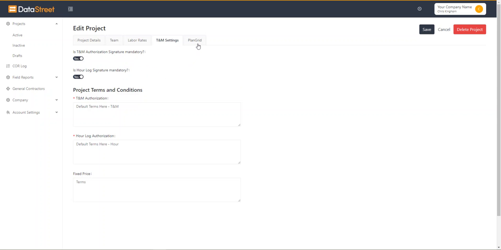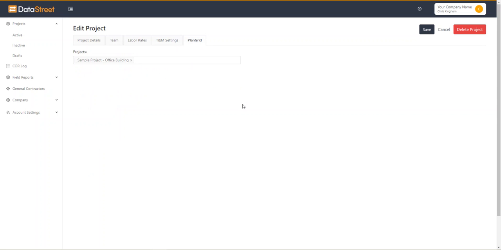And we do have API integrations with two other technology partners. One is Autodesk PlanGrid, as well as FieldWire. So this one we linked up to a sample project within PlanGrid.